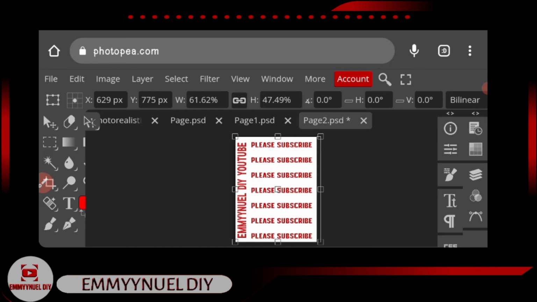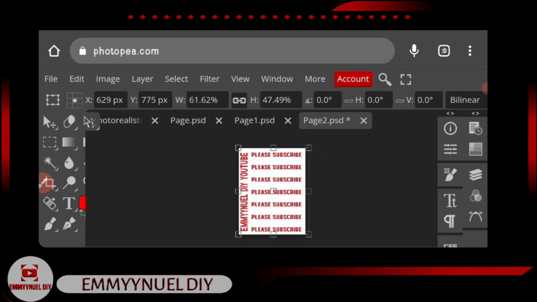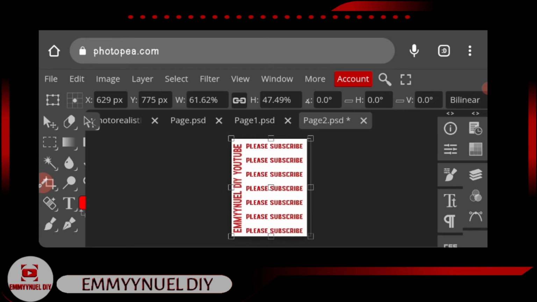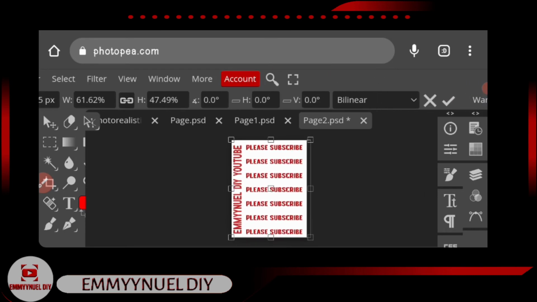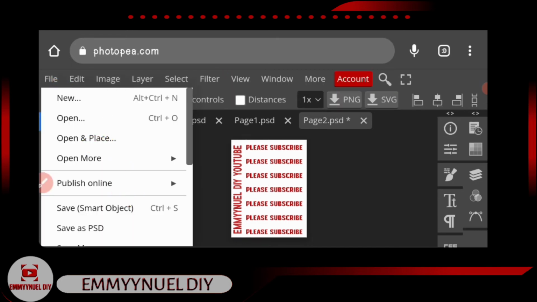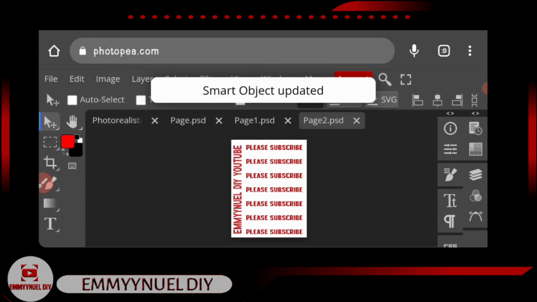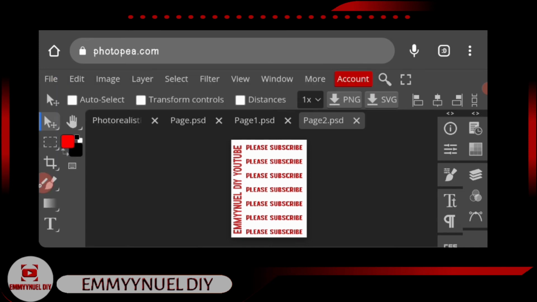So this one, just resize it enough, then you click on the OK button when you're done with everything. Then you save as smart object. Don't forget to save as smart object before you can see the preview of how it looks. So that has been saved.